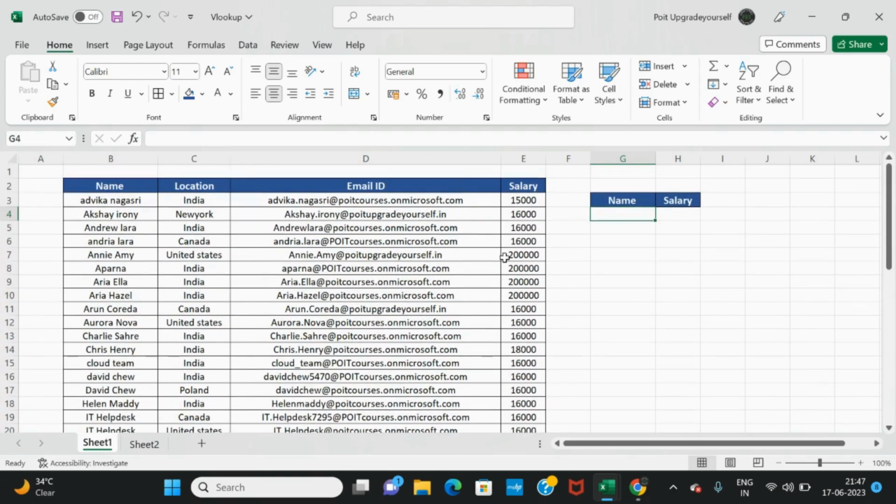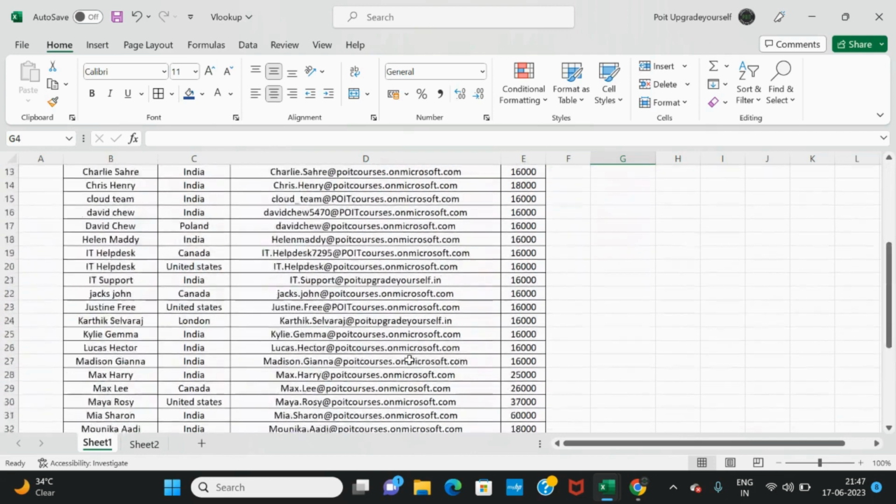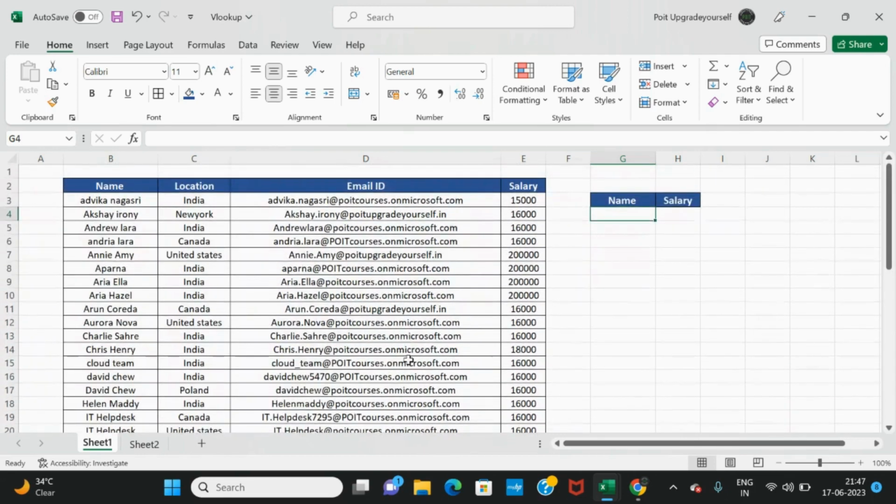You can find the values easily by scrolling up and down. But if you have more than 1000 or 2000 employees, then it is hard to find the values. Then we can use the VLOOKUP formula. For this, you can copy paste any employee name. I want to get the salary of Advika Nagastri, so I have copy pasted the name.